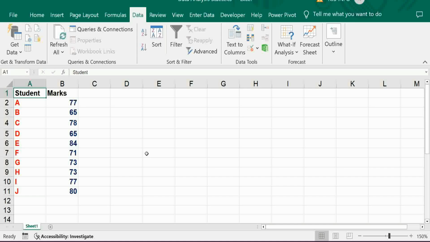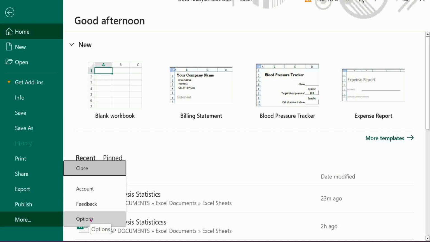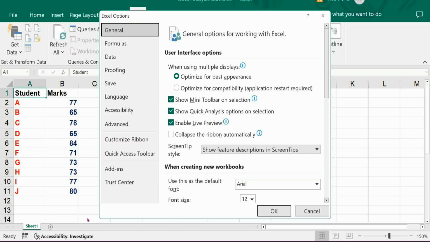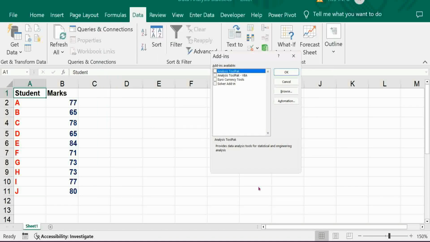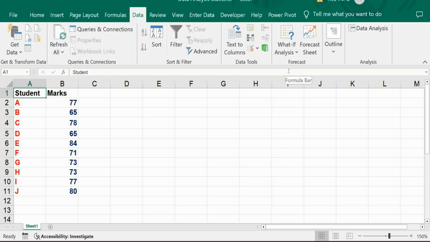For that, simply click on File, Options, then click on Add-ins, click on Excel Add-ins, Go, click the Analysis ToolPak button, click OK. Okay, now it is added.